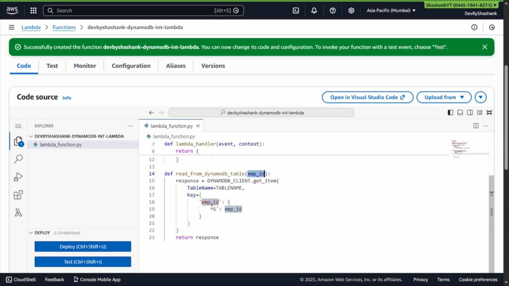Here, if you see, this is the column where we want to search for this employee ID value, and S is for string because this employee ID column is string only. And it will return the response. Let's change this response format a little bit.